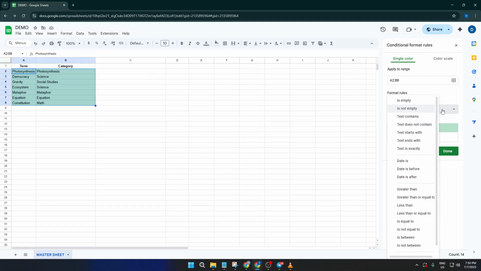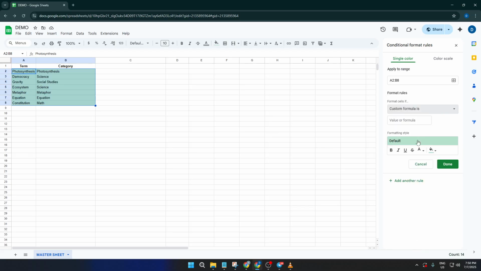Now in that panel, look for the section called Format Rules. Click the dropdown and from all the options you want to choose Custom Formula Is. This lets us tell Sheets exactly what counts as a duplicate, rather than relying on the built-in rules, which can sometimes be a bit too limited for what we need. In the text box that appears, you'll need to enter your custom formula. For my example, let's say our data is in columns A and B from rows 2 to 8. The formula I'll use is =COUNTIF($A$2:$B$8, A2) > 1.